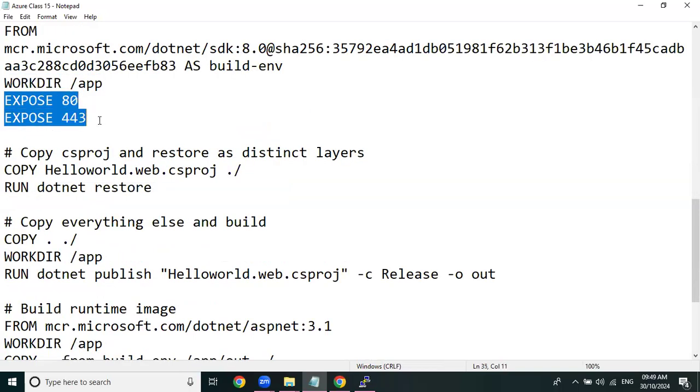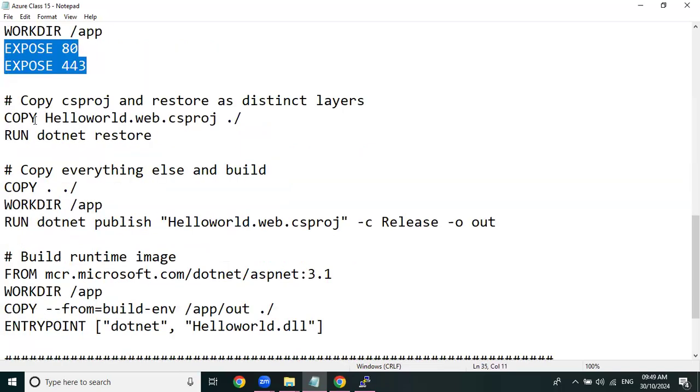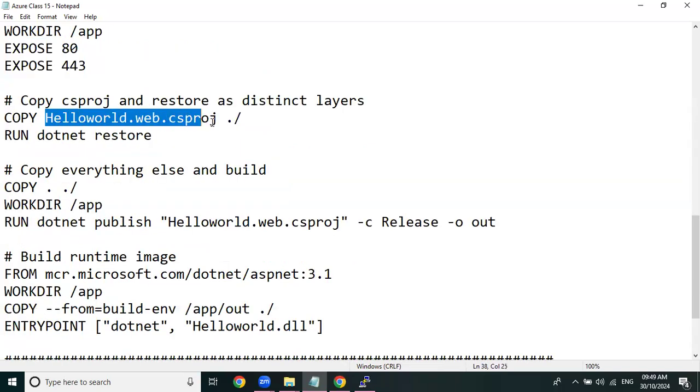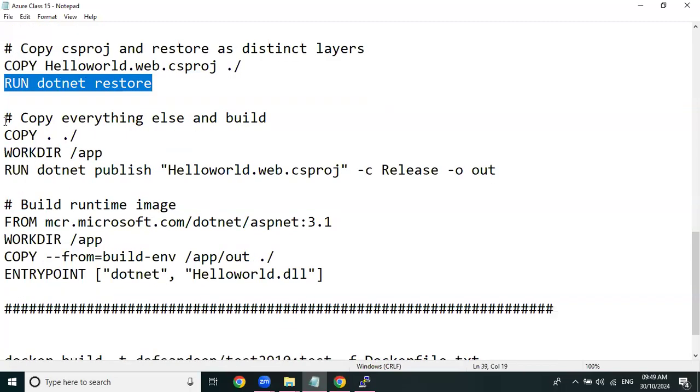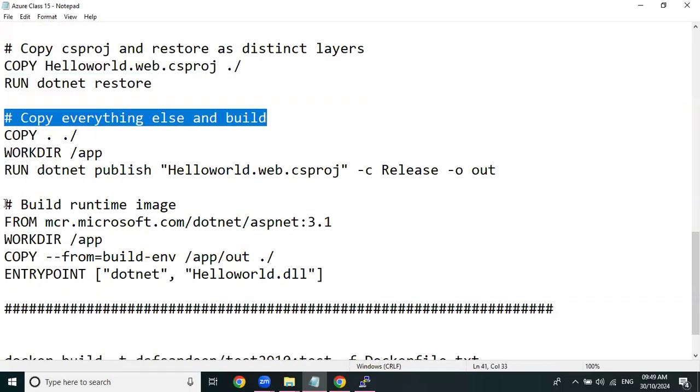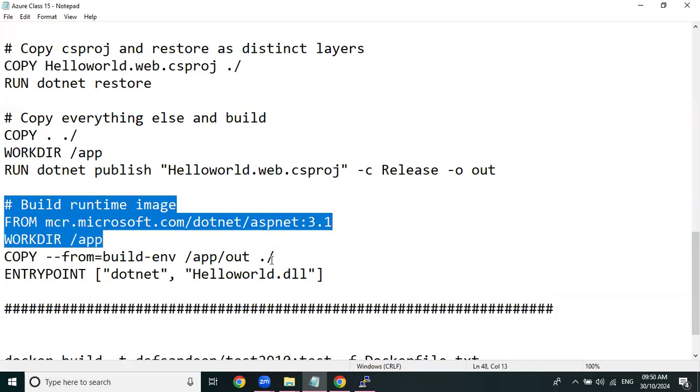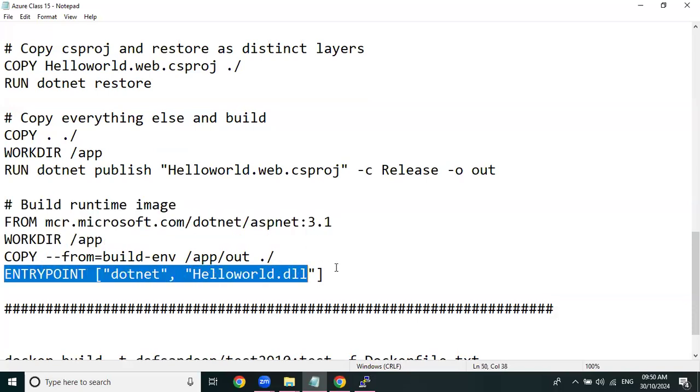Working directory. EXPOSE is nothing but if you want to open any ports, okay? Copy the HelloWorld.Web project file. We are going to restore it, okay? We are building it, we are running the image, and finally we are going to create an image. Any doubts here? No, sir.